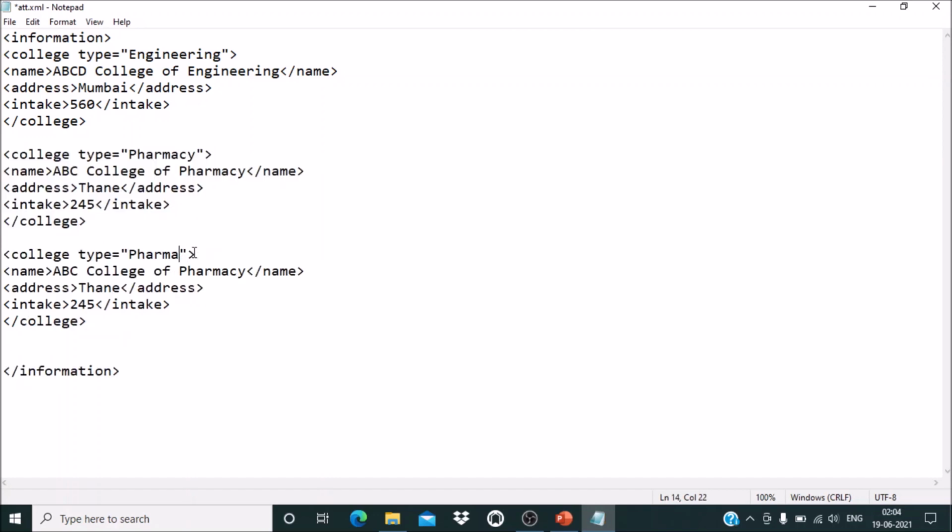Now this time the college type is architecture, and then the name of the college is ABC College. For example, instead of ABC, I will have New Architect College, and the location is Pune. I have the location as Pune, and the intake capacity is 180.